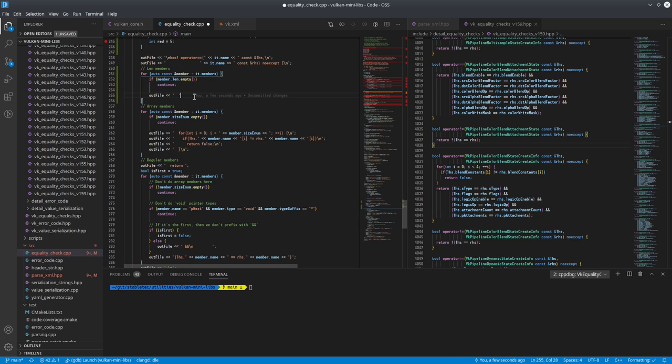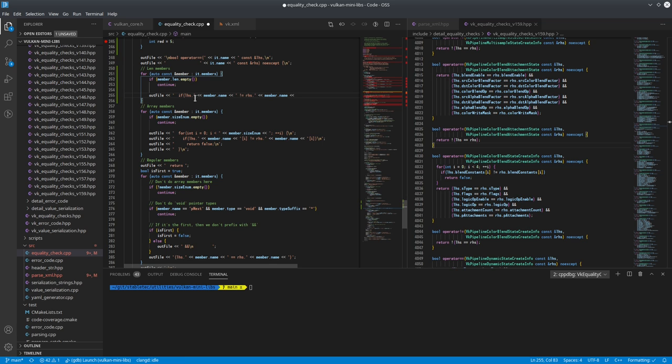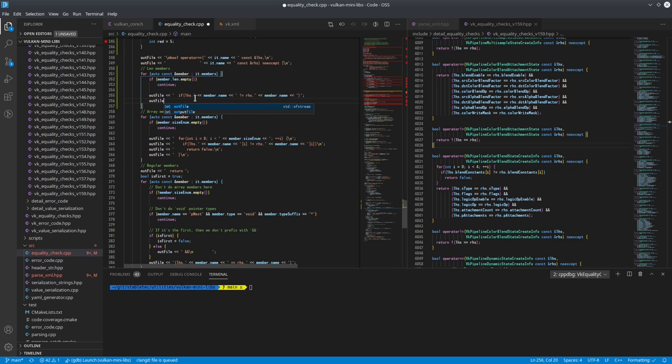Return. If left hand side dot name. And then we'll just do return false, just like that. We'll just have a couple of repeats like that.